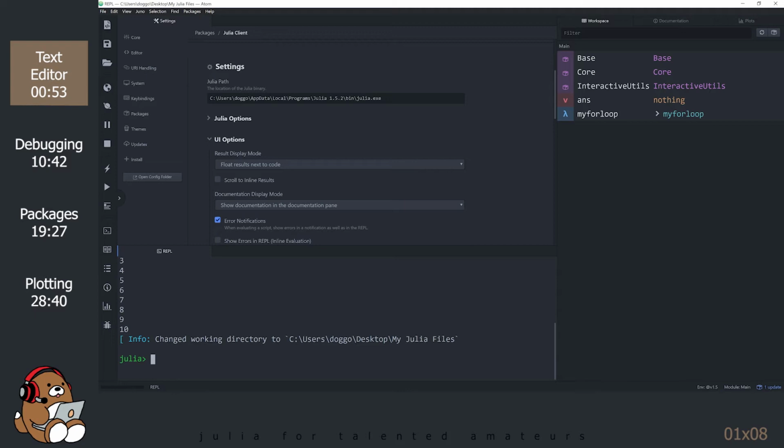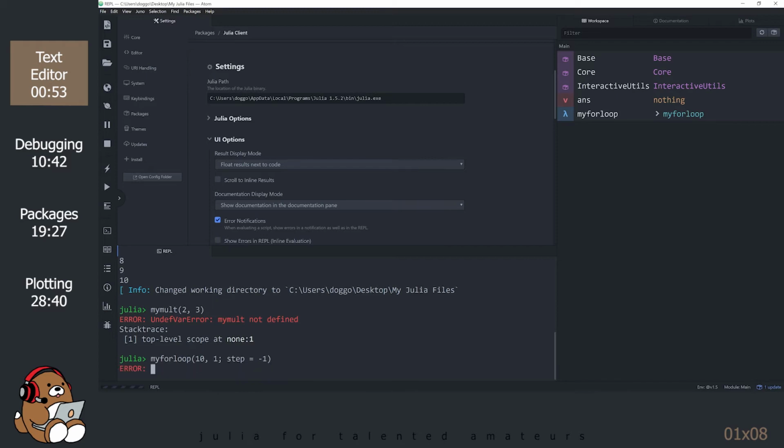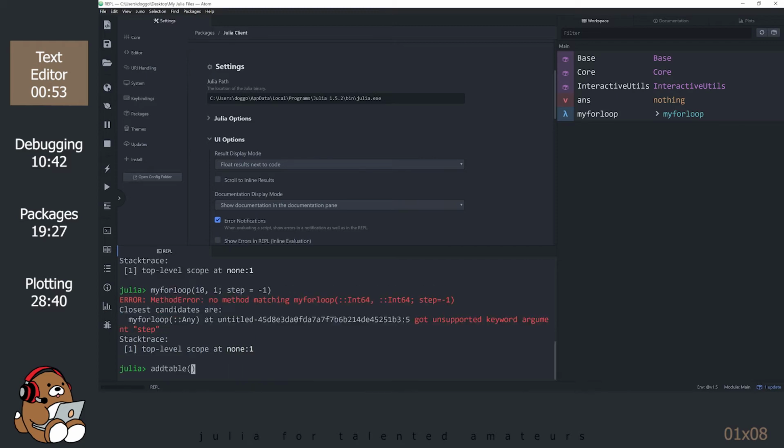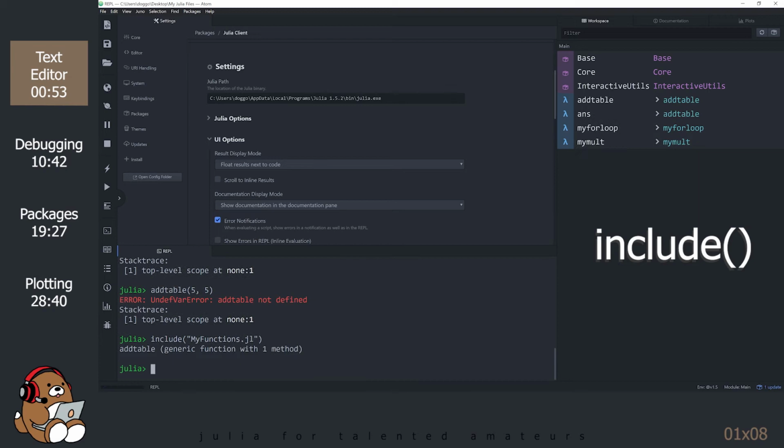Click in your REPL and try to use your functions. Nothing but errors, right? Before you can use your functions, you need to tell Julia to include your files in the global scope by using the include function. Don't forget the quotation marks, and don't forget the .jl file extension.